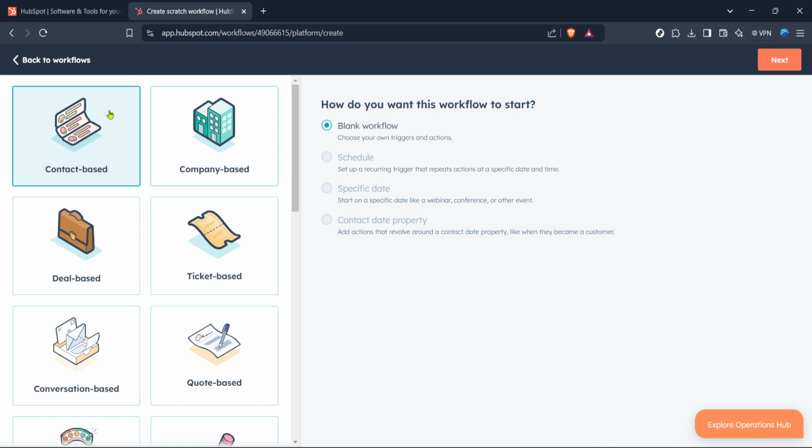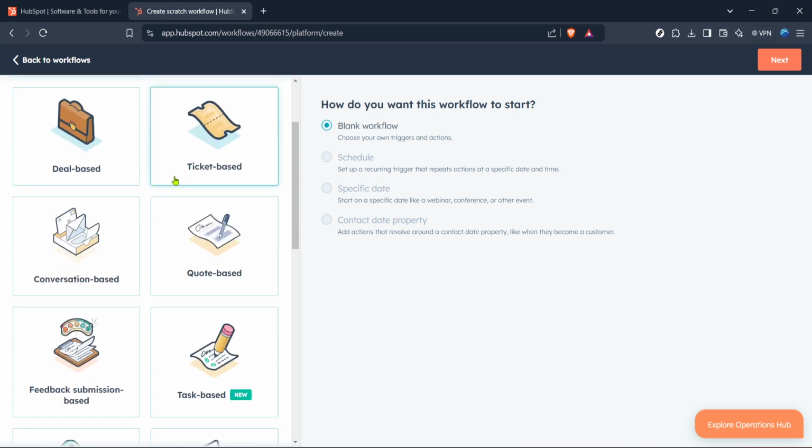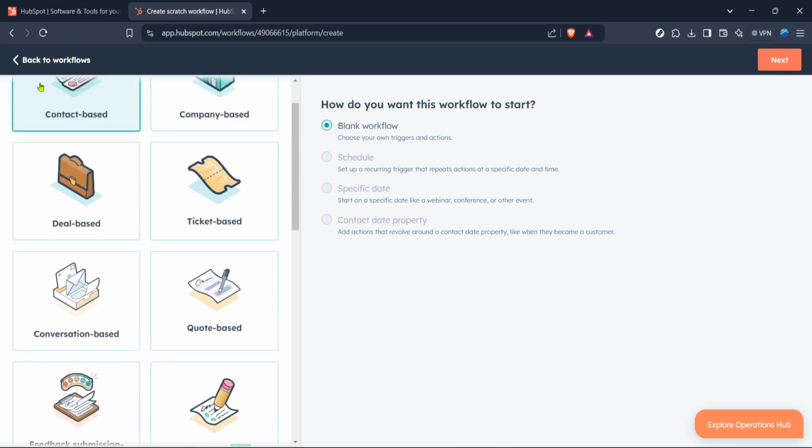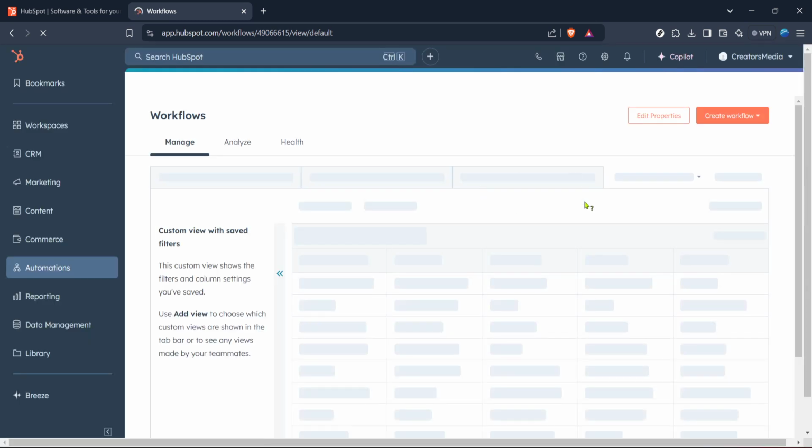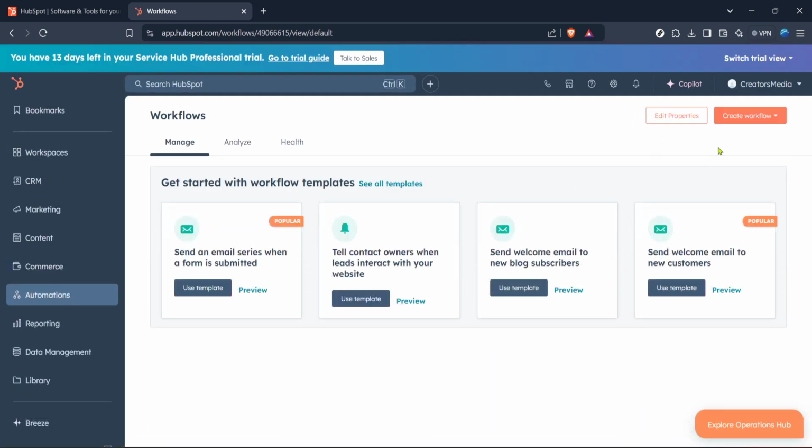You can set triggers based on user actions or data updates, and choose actions that the workflow performs automatically. Remember, the beauty of workflows lies in their ability to handle repetitive tasks, helping you focus on more strategic efforts.